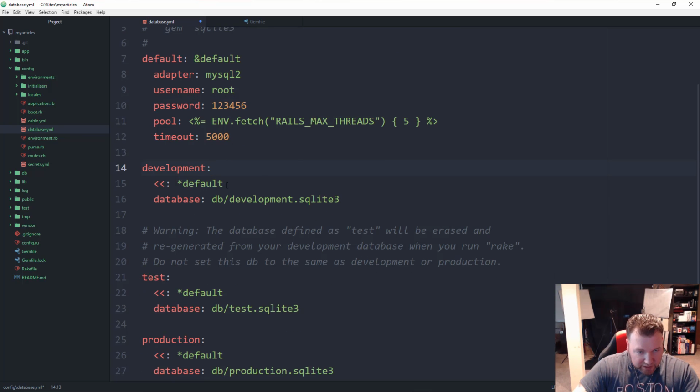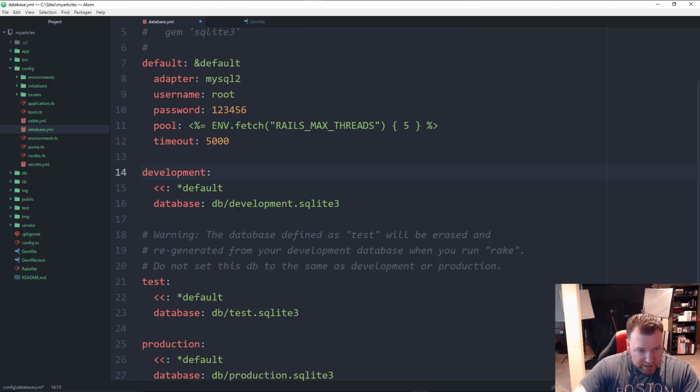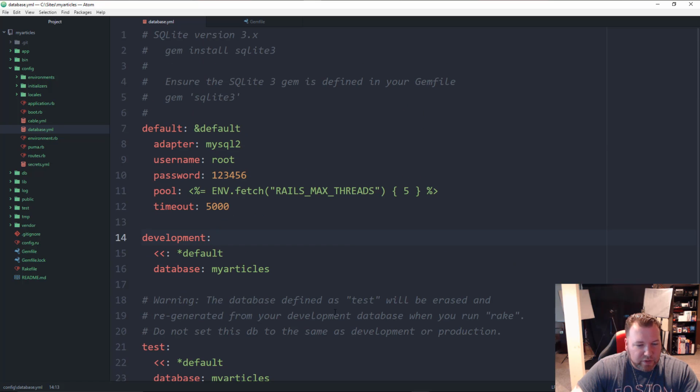And then down here, we're going to change the database name. So right here, we'll change this to my articles, which is what I called it. And you can have different databases for your test environment, your production environment. I'm just going to put the same for all of these. All right, and then we'll just go ahead and save that. So that should be all set.